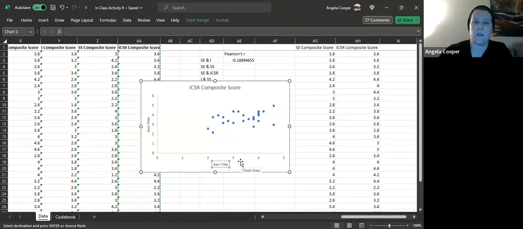For the sake of simplicity and keeping it labeled so we know what we're looking at, I'm going to label these. That way we know, all right, the column on the left was self-esteem and the column on the right was resilience.